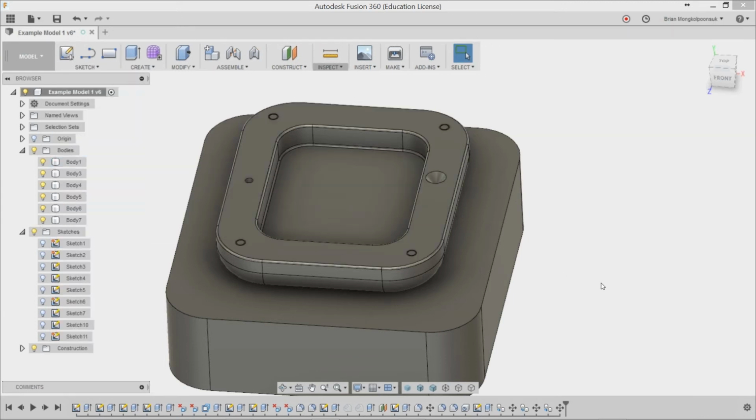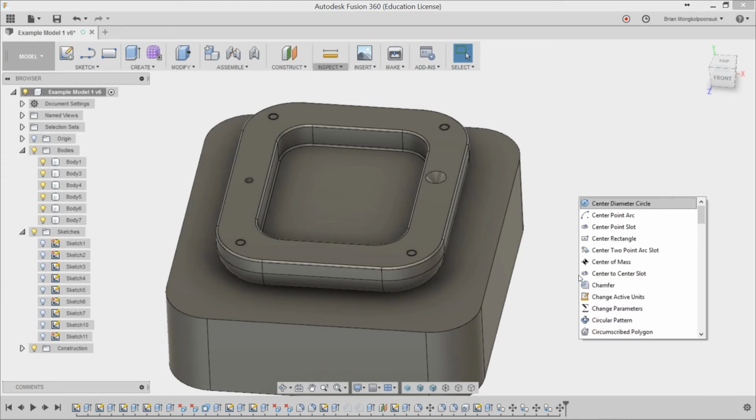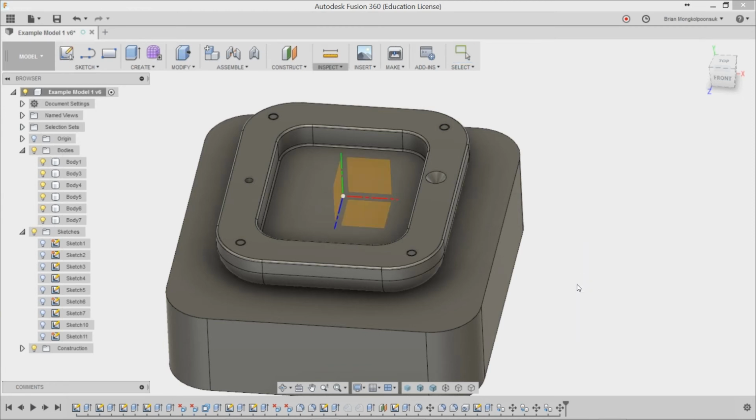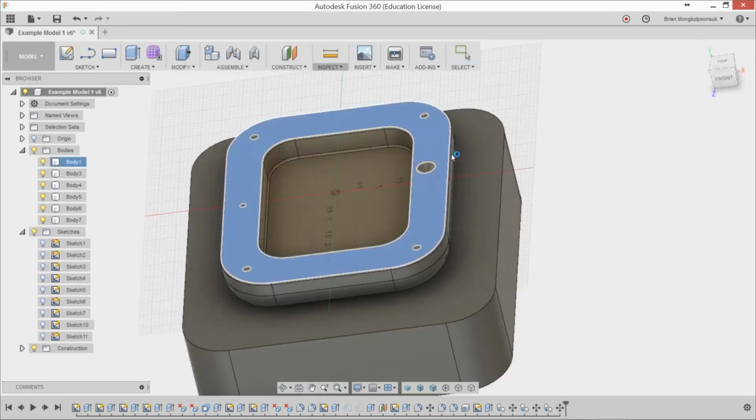The toolbox, you hit S on your keyboard, one of those hotkeys we mentioned, and you have a search engine pretty much for all your tools. This is different for every workspace you're in, whether it's CAM or sheet metal, etc. If you can't find the tools digging through your toolbar, you can use the toolbox. If I wanted the center diameter circle tool, I can start typing it in, it appears there, and then I have access to it right away.